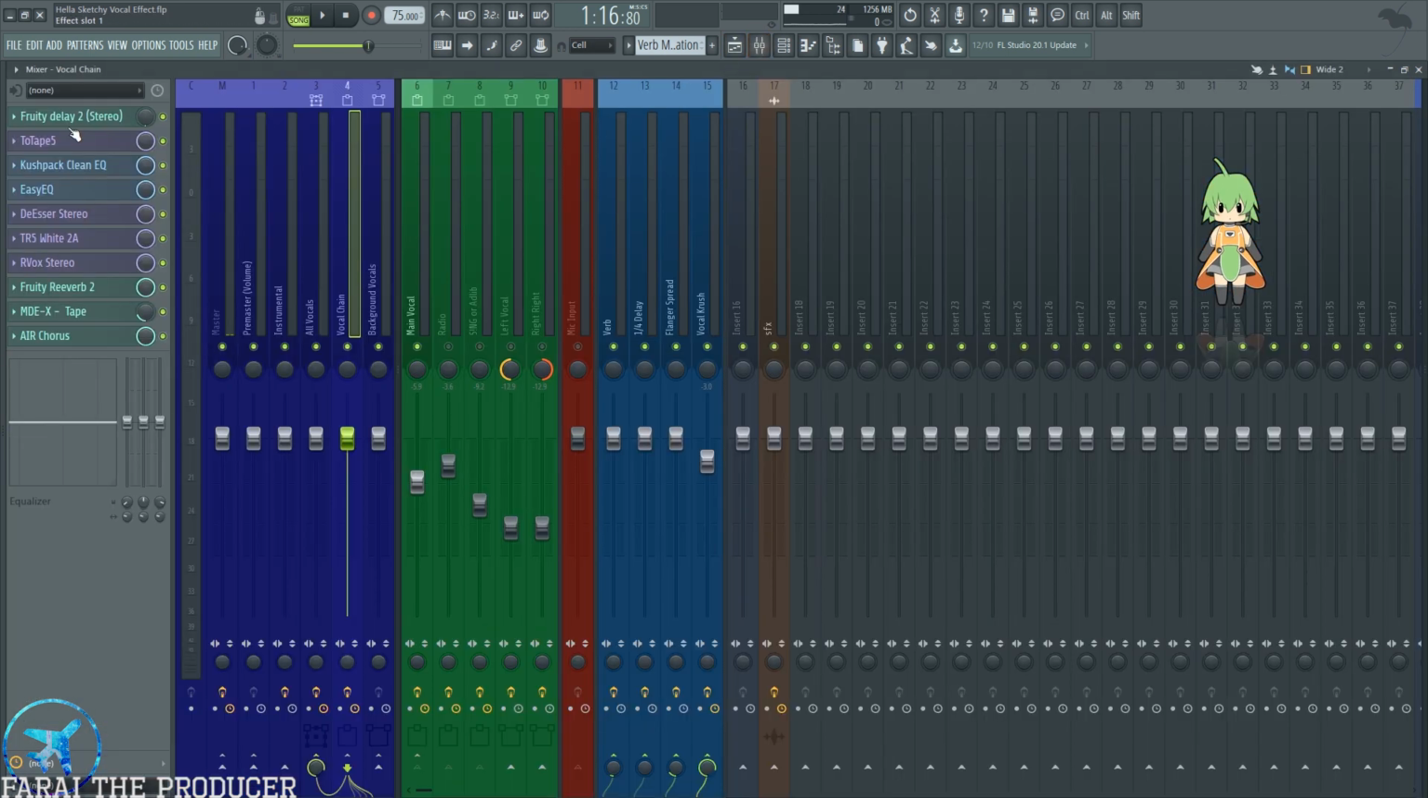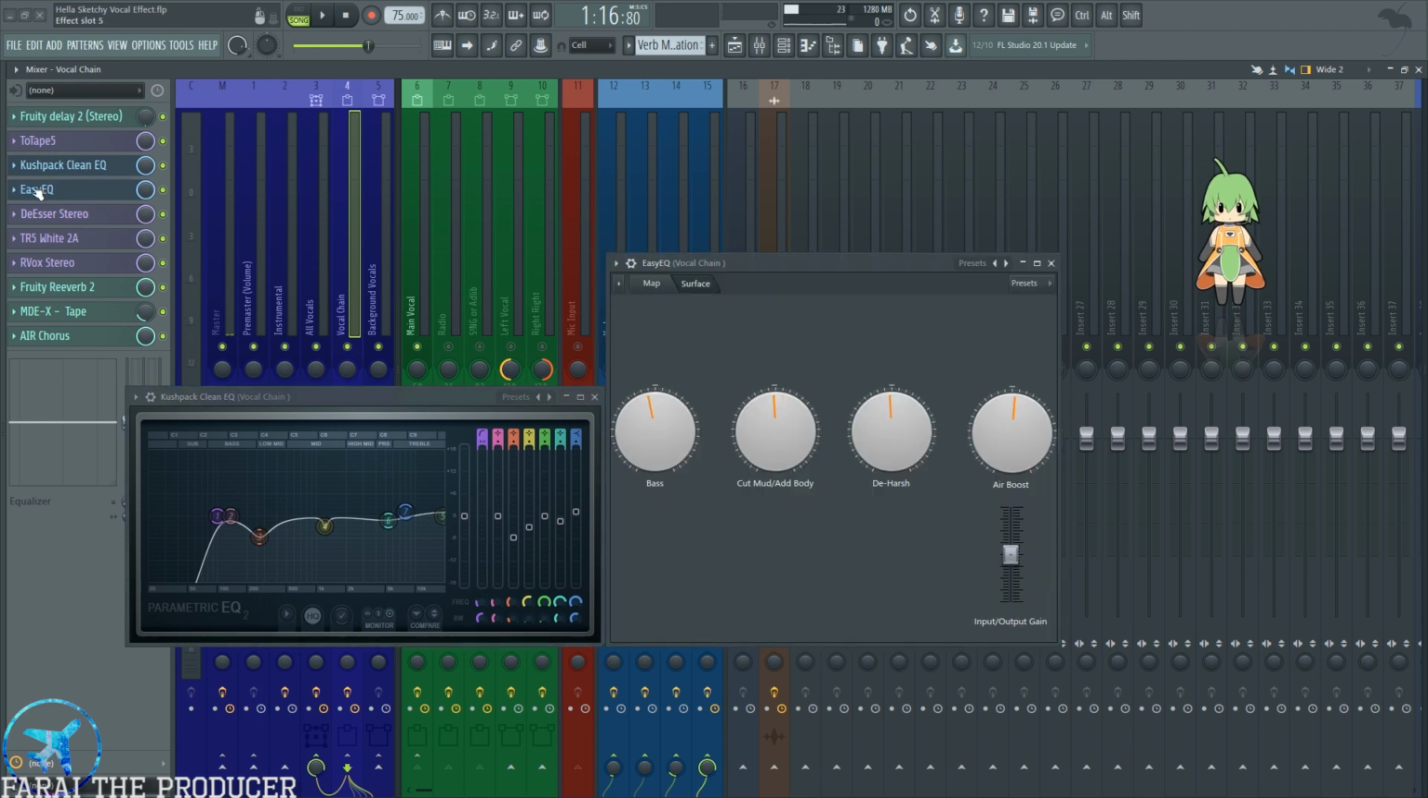So obviously you can see we have our EQ, right? Everything in blue is EQ. Everything in purple would be some sort of compression, tape emulation, anything like that. Any sort of amplification to make the vocal louder or control it.